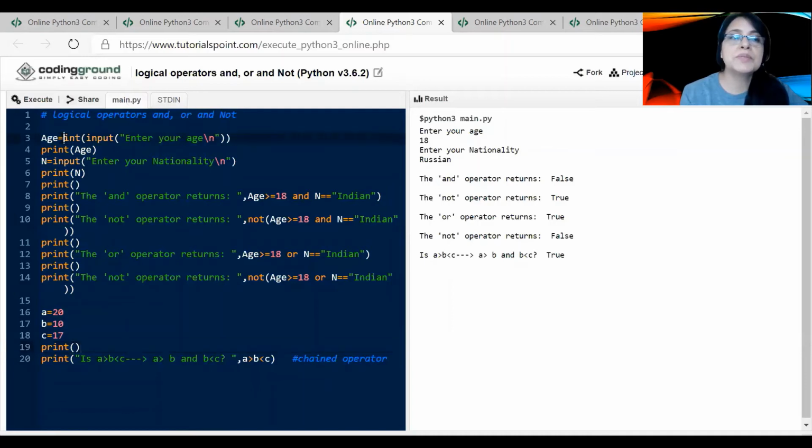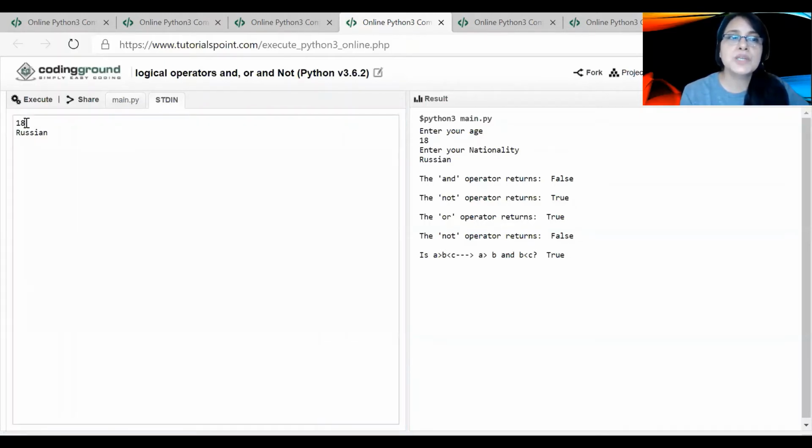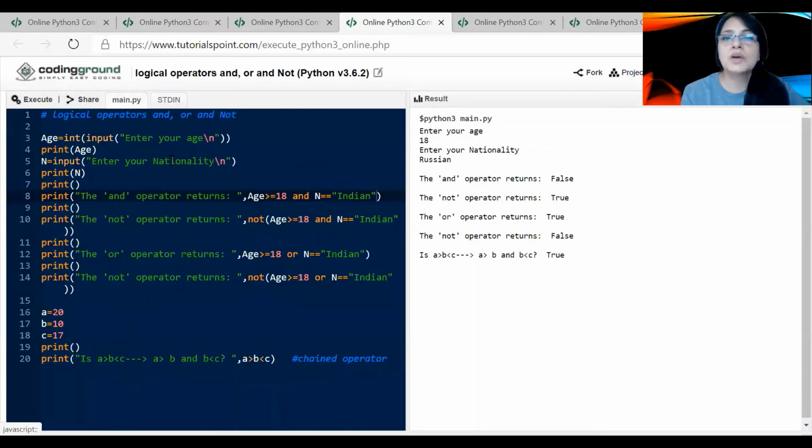We use two variables, age, which accepts a number as age from the user, and n, which accepts a string for the nationality. We use the AND operator to check what the user has input. If the age is greater than or equal to 18 and n is equal to Indian, the output should be true, otherwise the output will be false. Here we have input age 18 and the nationality Russian, so the output is going to be false.